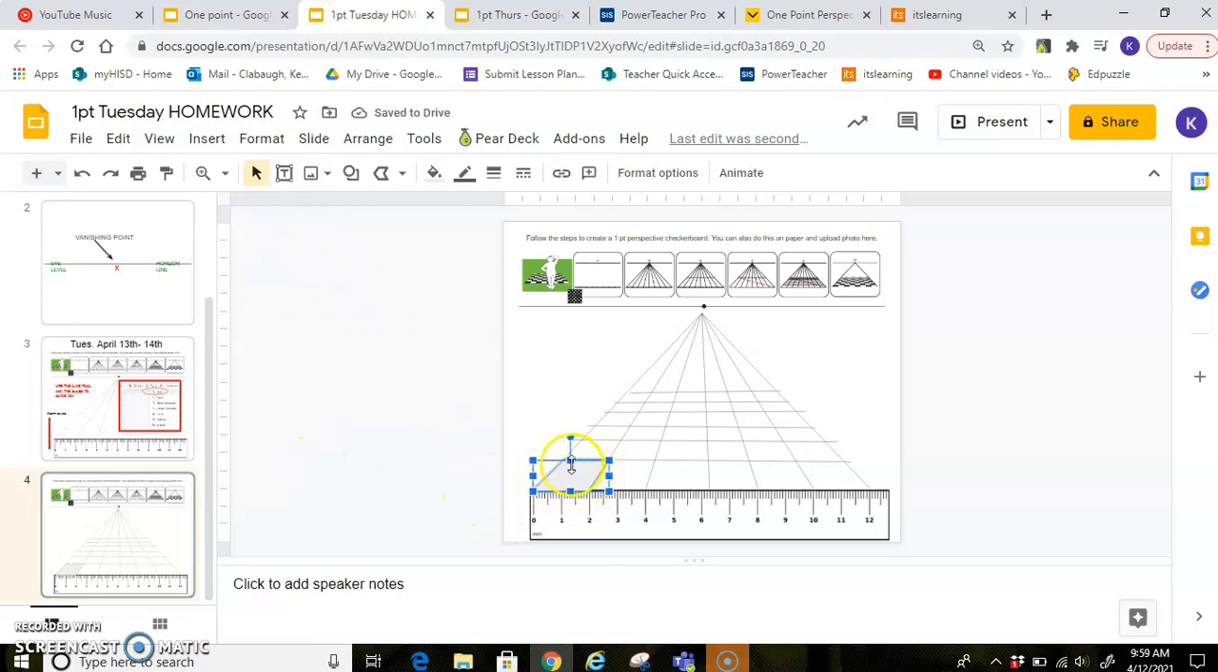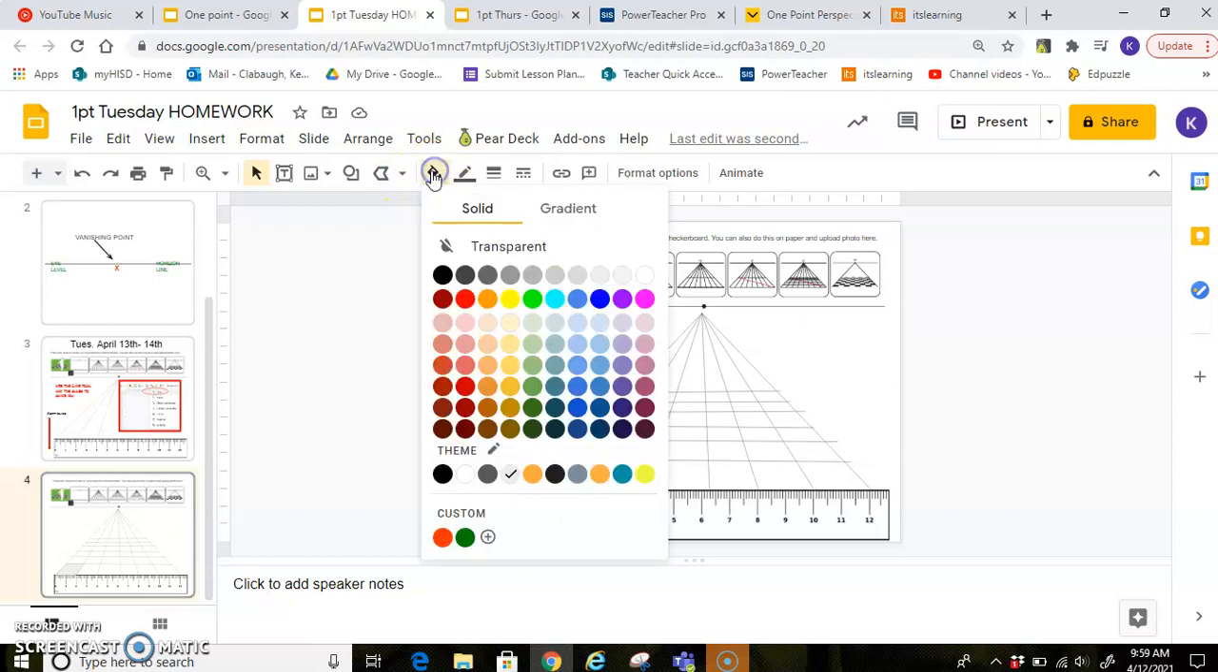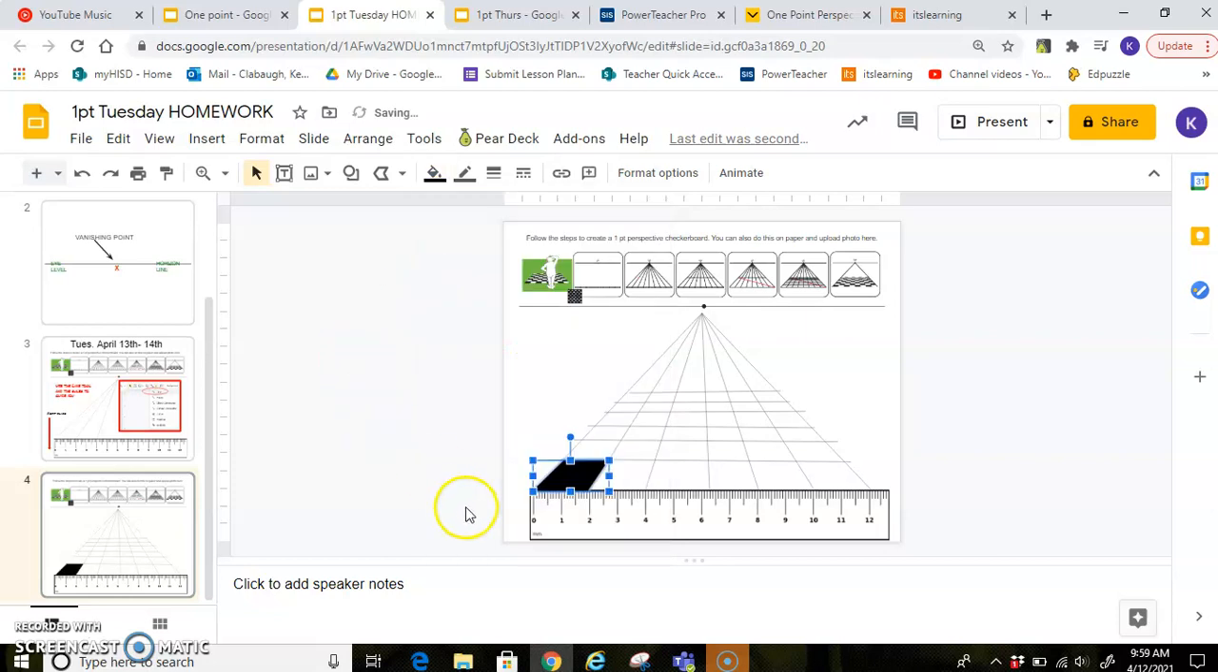Okay, in order to change the color, up here we have our little paint bucket where it says fill color. You're going to select that. You can choose any color you would like for your checkerboard. For this example, I'm just going to use the traditional black. Okay, now we have our first square.